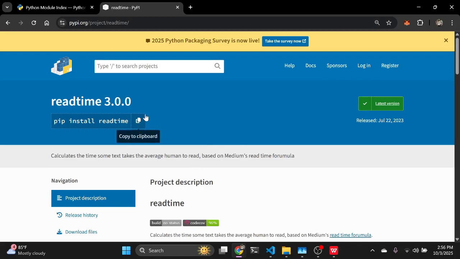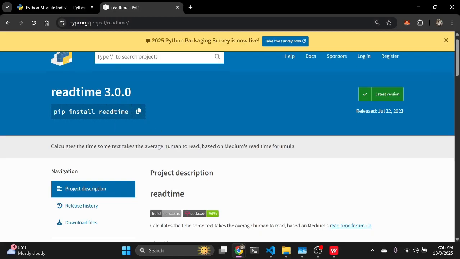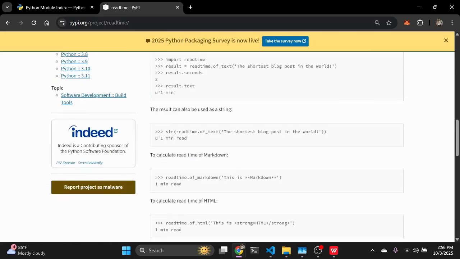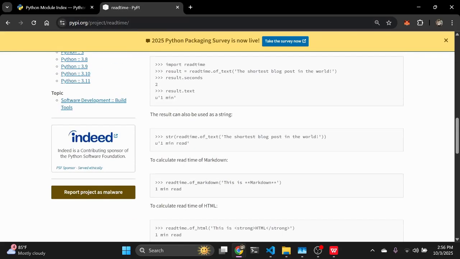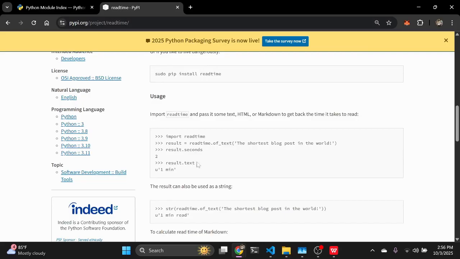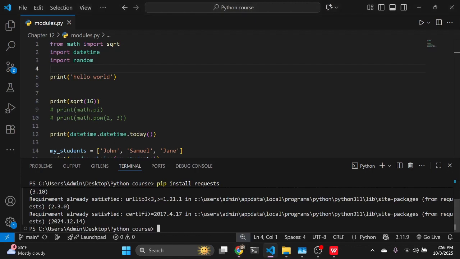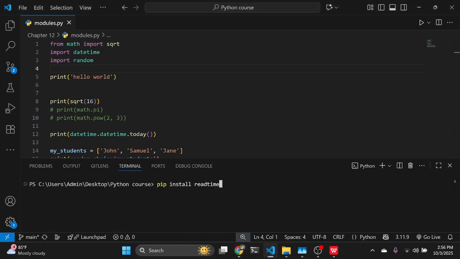You can make use of this library to estimate the amount of time it would require. All of this has been written by somebody else, and it's very nice that we don't have to write all of this from scratch. So what we're going to do is head to the terminal, clear the screen, and run the command pip install readtime.